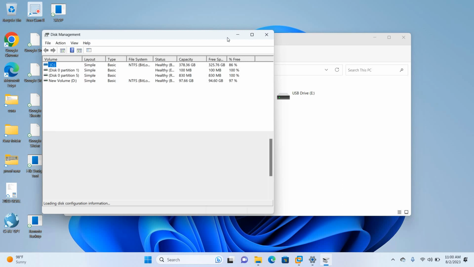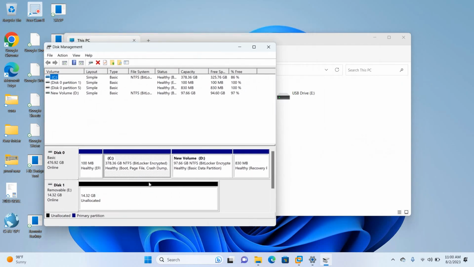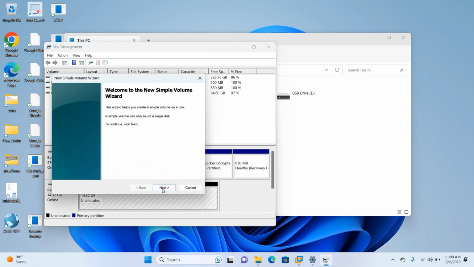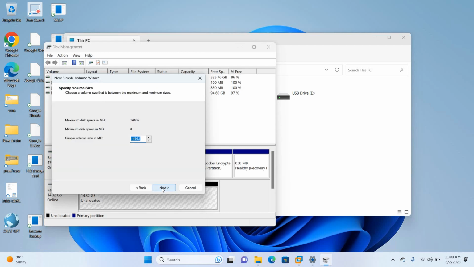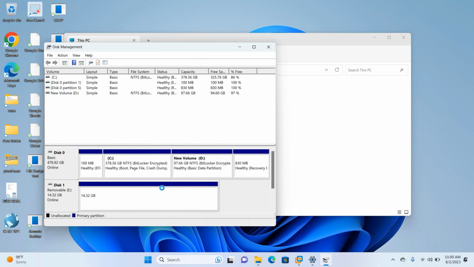As you can see here, disk 1 removable unallocated. So this is what actually happened. Just click it and create new simple volume. Press next, whatever, next, finish. So the new storage space is now allocated for the pen drive.